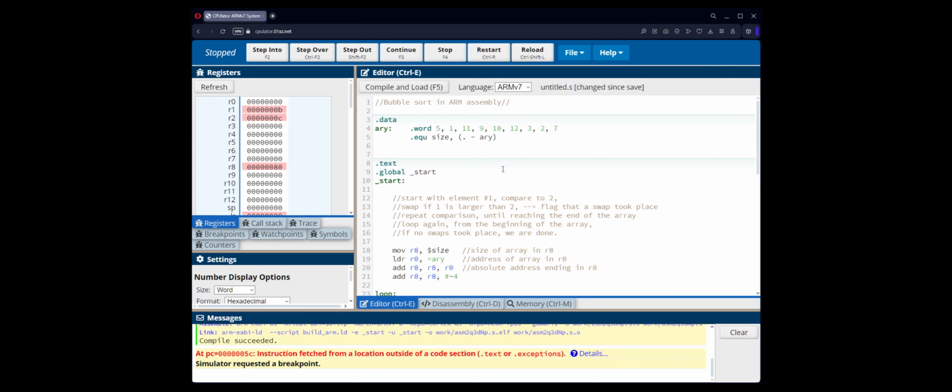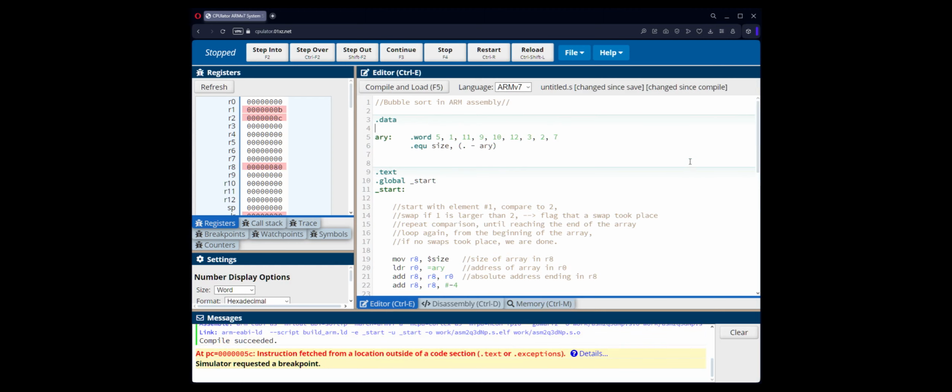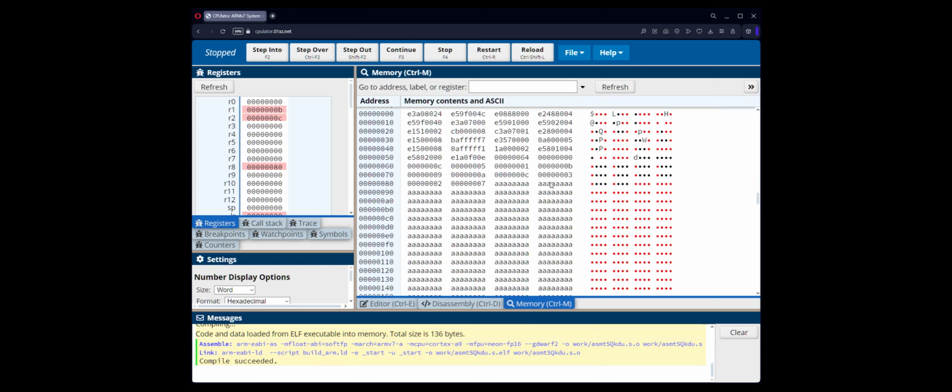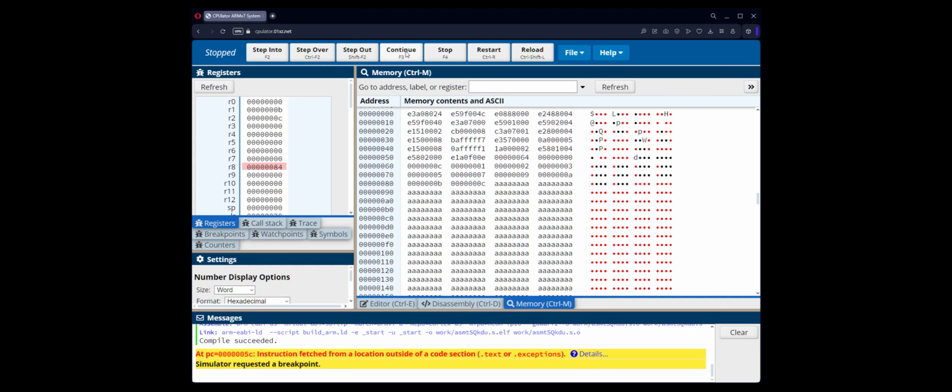Let's double check. Let me add a word here. Let's say 12 and compile it. Let me look at memory. So this is my 12. That's before the array starts. This is the first element of the array. This is the last element of the array. If I click continue, great. Here we go. All right, so it was just reading 4 bytes further than it's supposed to.